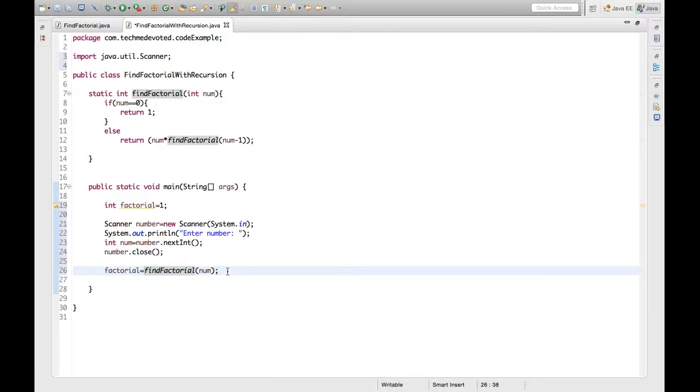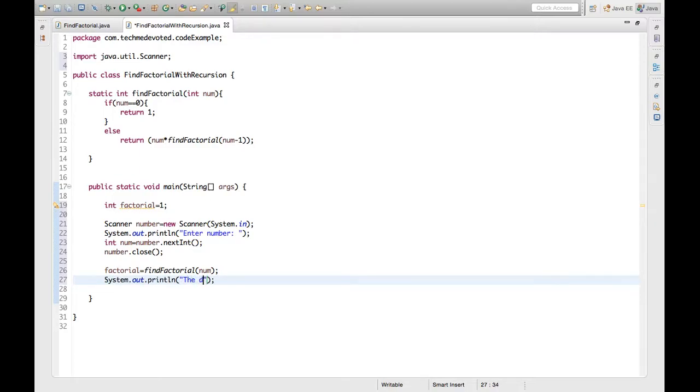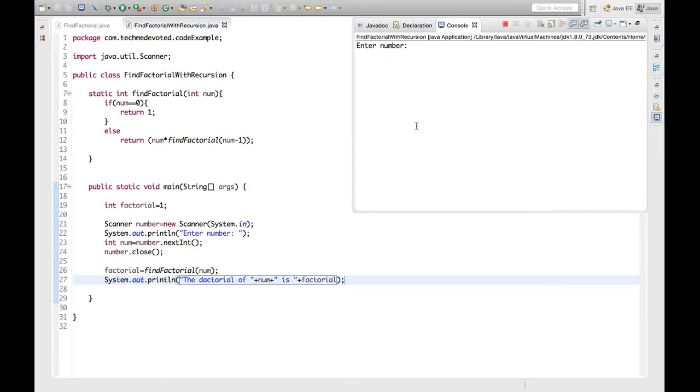Now we'll write the print statement, the same thing as before, printing the factorial. So let's run this. We'll get the same result, obviously.